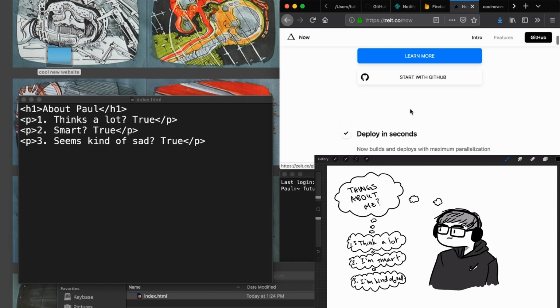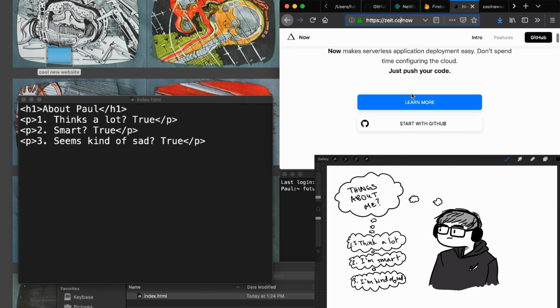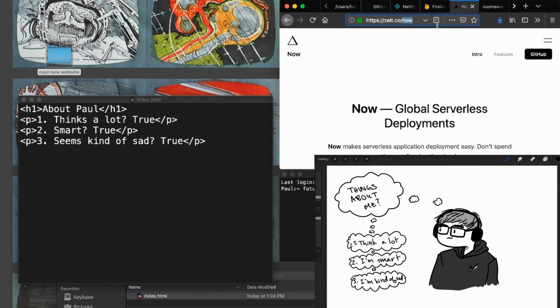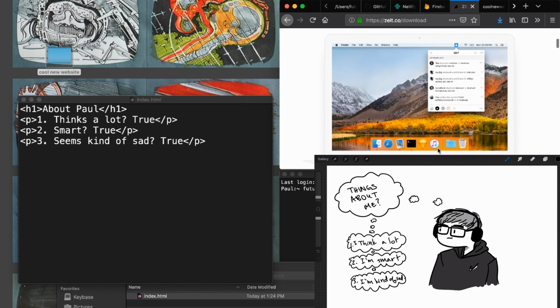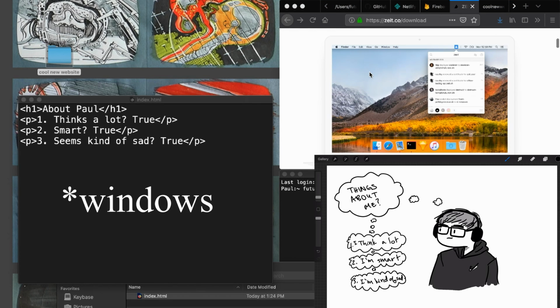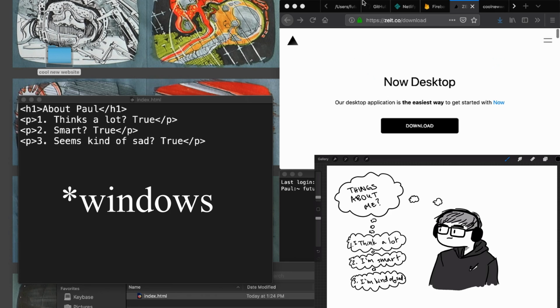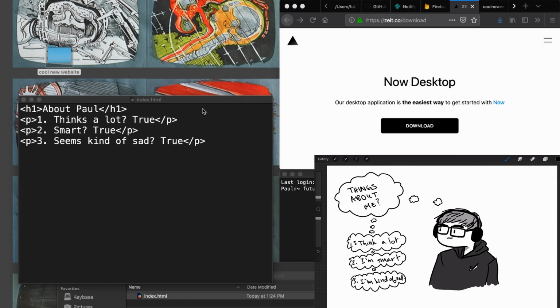Zeit.co/now. And one of the nice things is if you go to Zeit.co/download, instead of having to use the command line, which a lot of the other ones need, you just get this little application that runs up in your menu bar, and it also runs on Linux and Mac. So that way you can just do those drag and drop deployments, which is nice if you don't want to get your hands dirty with the terminal, which we will.